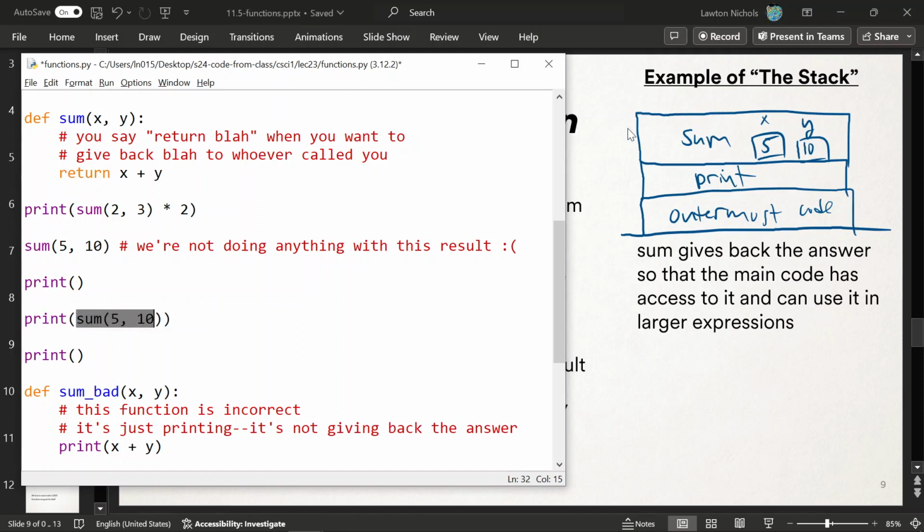So sum is the thing on the top of the stack. It's the first thing that needs to get done. You can only pull from the top of the stack for your work to do. And it needs to give its answer back to print, and then print can give back its answer and return to the outermost code. It's like it's always people below waiting on the people above.